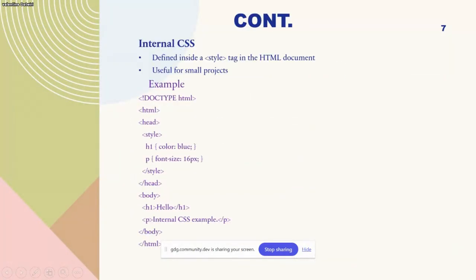So, internal CSS. You define it inside a style tag in the HTML document, useful for small projects. So in internal CSS, you put your style in the head and then you style your HTML as seen here. So we can test it practically.